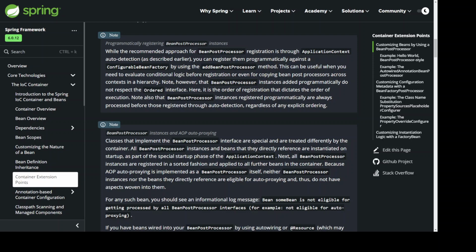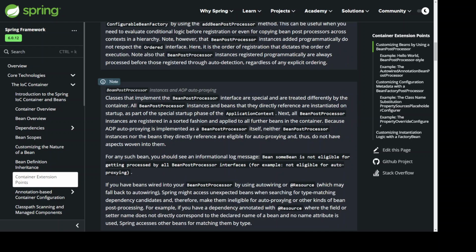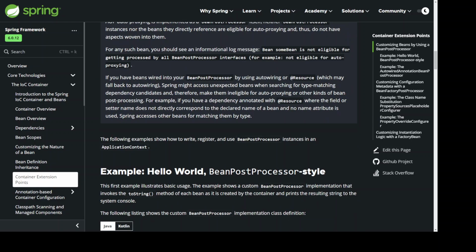Because AOP auto-proxying is implemented as a BeanPostProcessor itself, neither BeanPostProcessor instances nor the beans they directly reference are eligible for auto-proxying and, thus, do not have aspects woven into them. For any such bean, you should see an informational log message: Bean someBean is not eligible for getting processed by all BeanPostProcessor interfaces, for example, not eligible for auto-proxying.